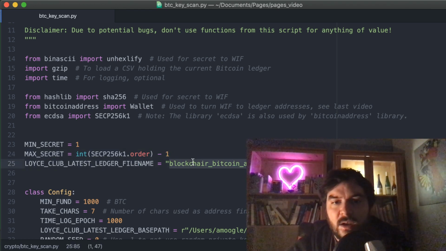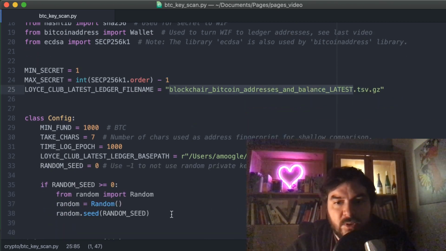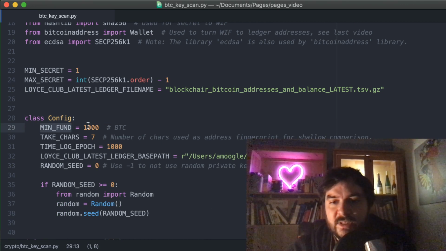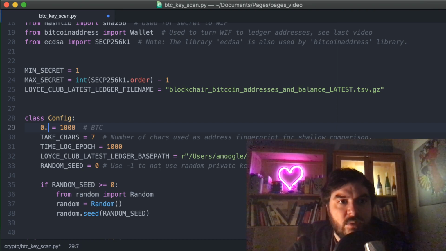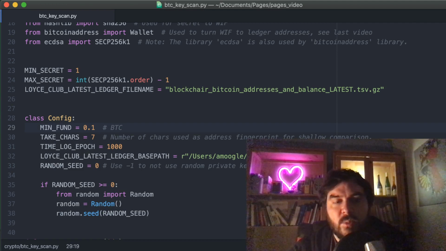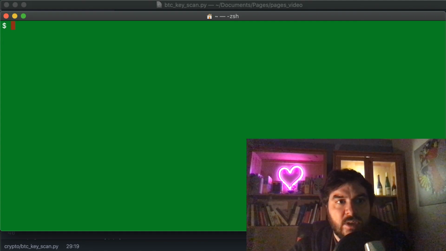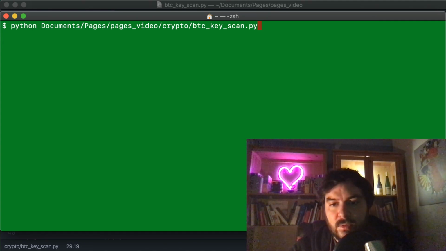Then the name, as I already pointed out, of this file that we're going to load, and then some configuration that might be particular to what you want to do. It's a configuration struct. As you have already seen, I can configure down to where I want to load addresses for this comparison's sake. For example, I can go down to 0.1, and then it will load all funded addresses in this snapshot that have 0.1 or more Bitcoin.